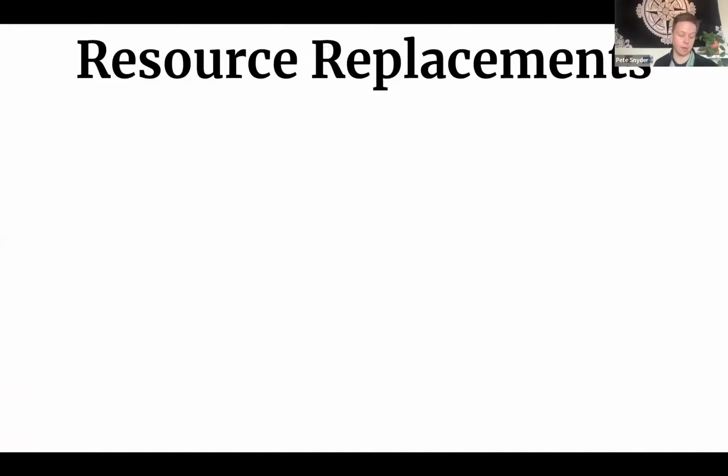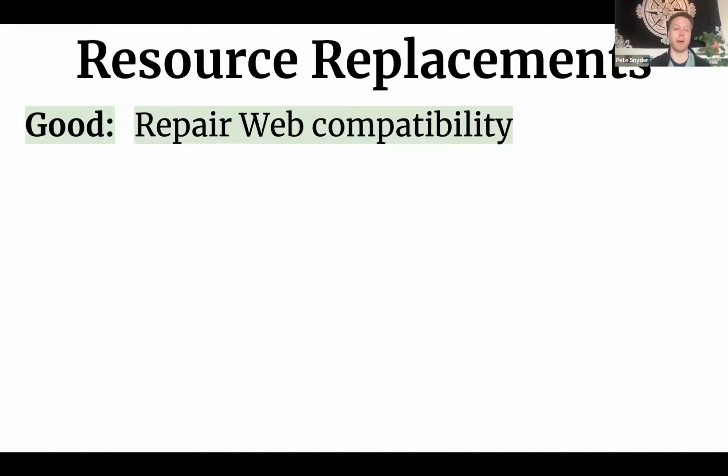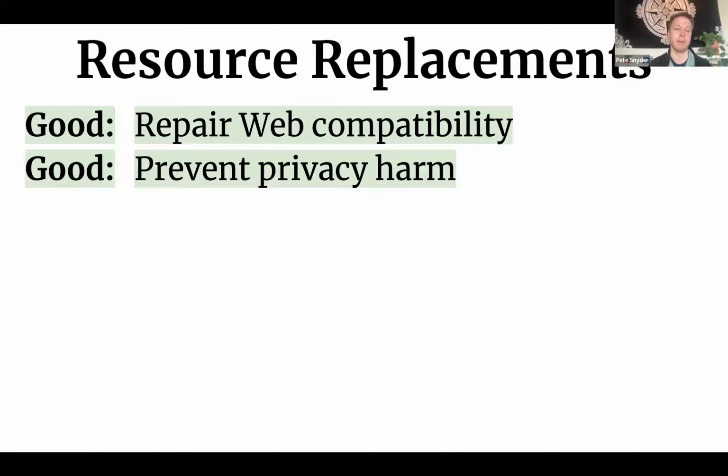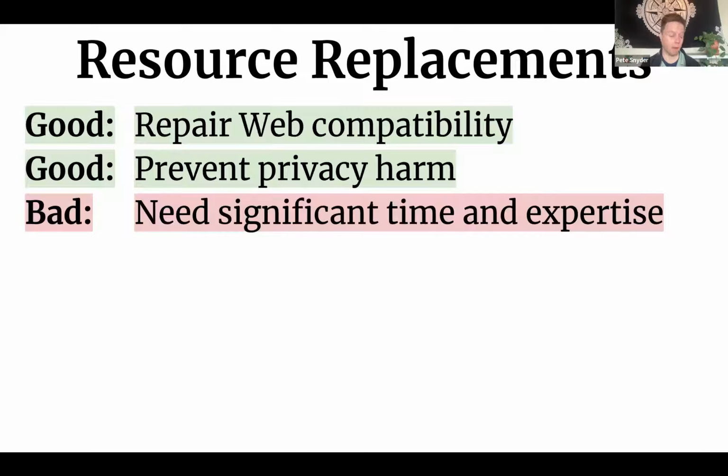So resource replacements, how do they fare as a kind of general strategy here? They have the upside of also repairing compatibility. That's great. And they also prevent the privacy harm that people were seeking to prevent by installing the tool in the first place. But they have a pretty significant downside, which is they're extremely difficult to build, particularly for large scripts and particularly for scripts that are updated a lot.